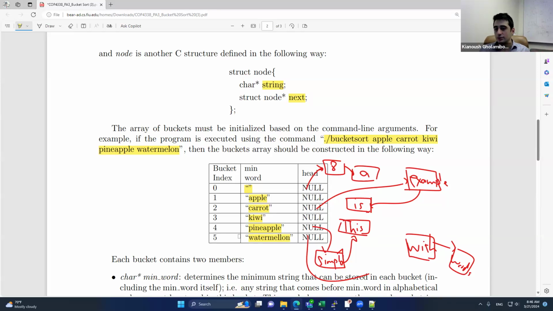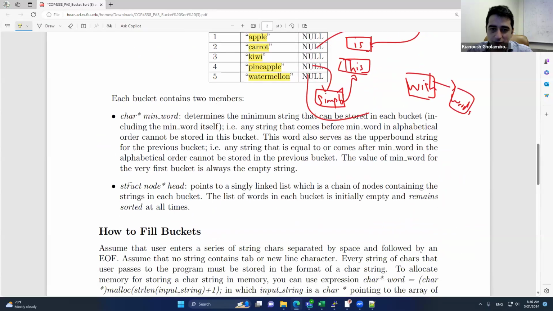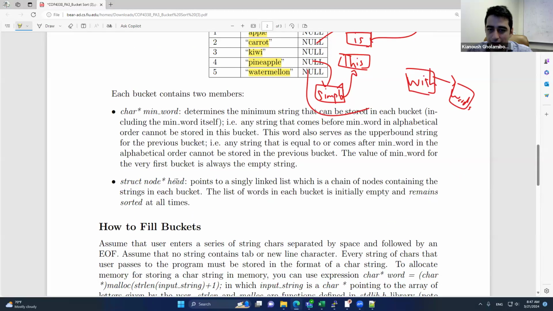Like zebra or something. So this is the story of all the buckets. Remember, the number of buckets is always going to be one more than the number of arguments that you have. In this case, you have 5 arguments, so it's going to be 6, right? Now, I explained what min word and head are, but you can study these 2 paragraphs that I have here. They explain all of them very clearly.